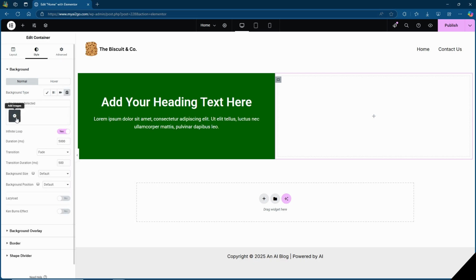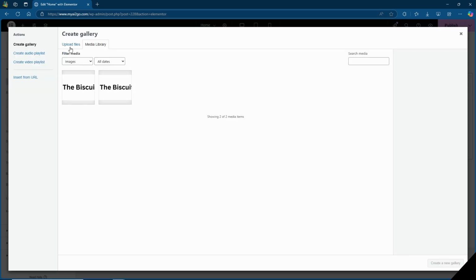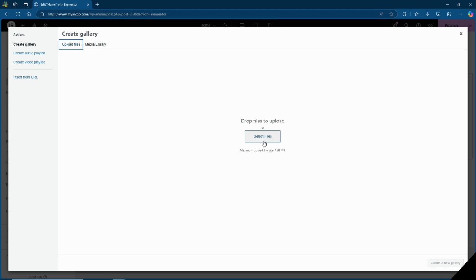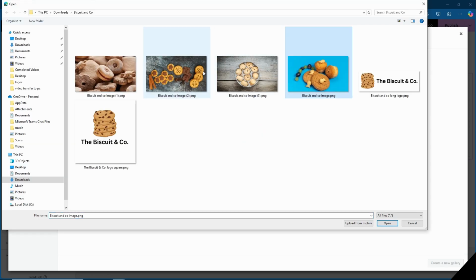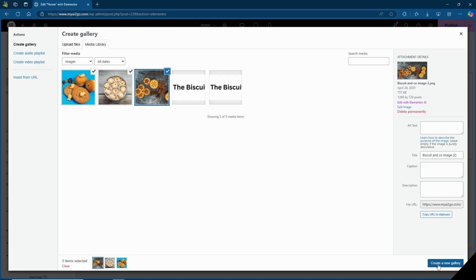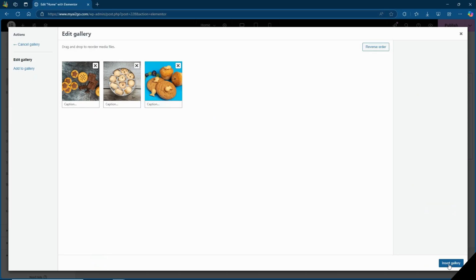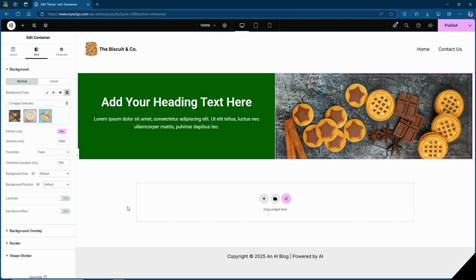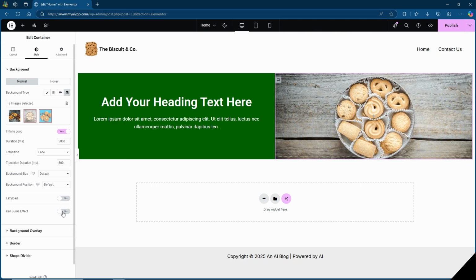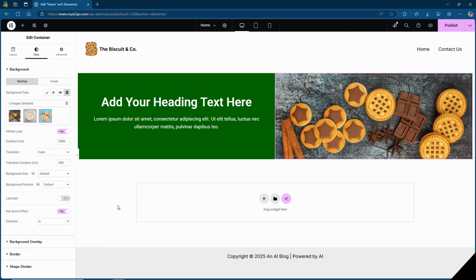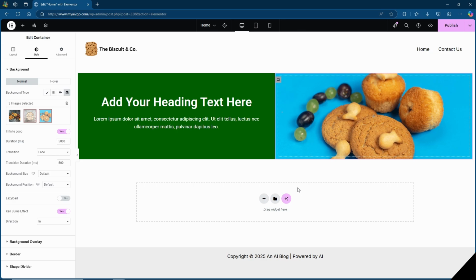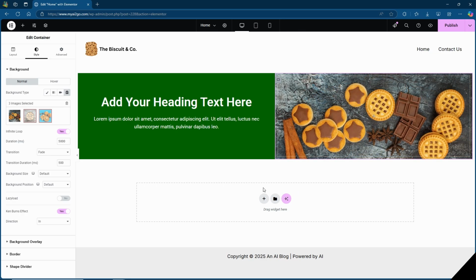Here I'm going to select some images for the slideshow. Go to upload files, select your file, and select some images that you would like on the carousel. Once they've uploaded, go to create new gallery and then insert gallery. It's also nice to add the Ken Burns effect, which gives a slight zoom to each picture before it changes over.